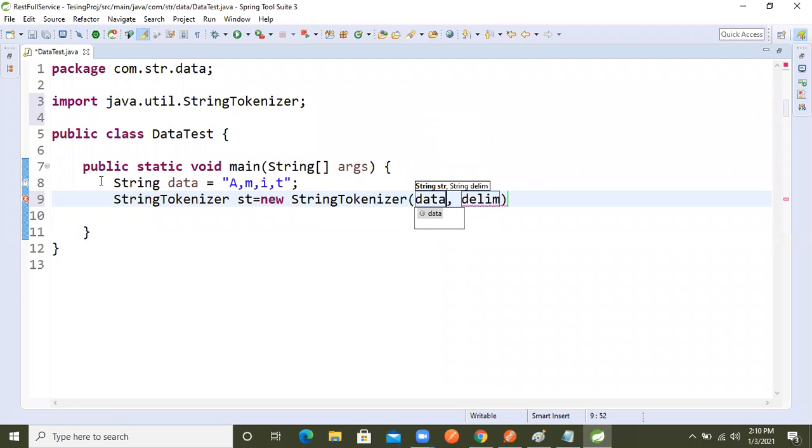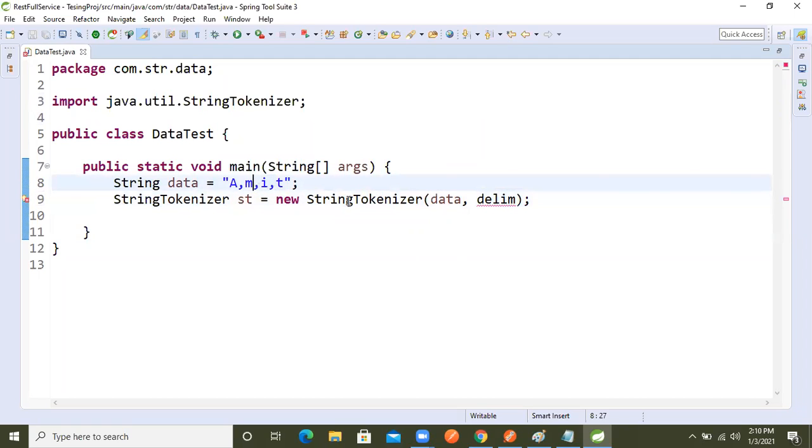Whatever data is there, we have this string data. Inside that we pass the delimiter. What is that? These things are called the delimiter, the things we want to remove from it. So if we want to remove this one, the delimiter, we just write like this.